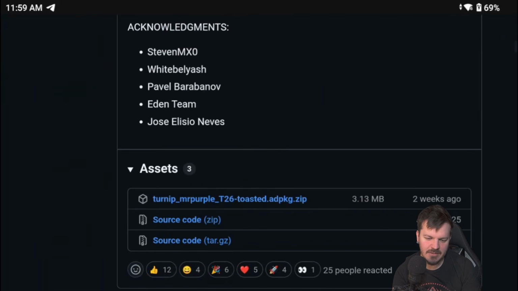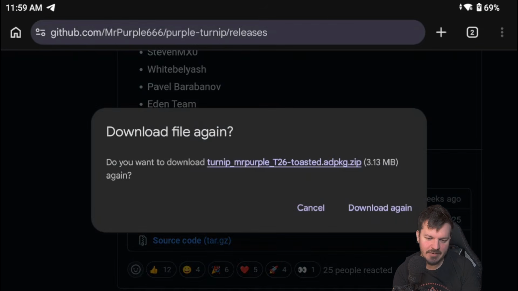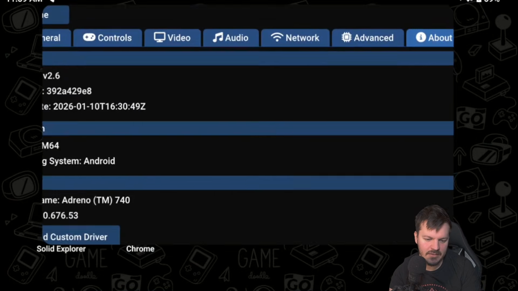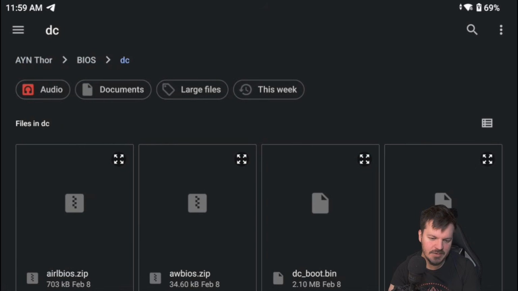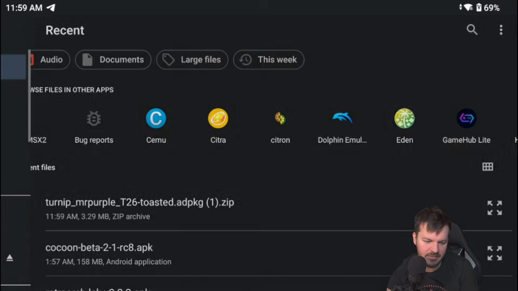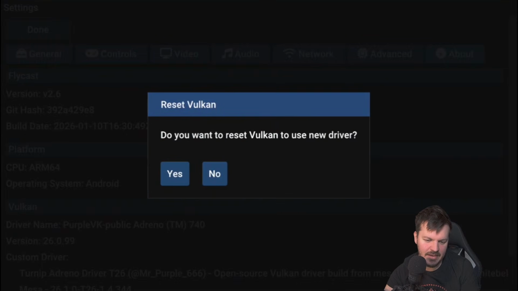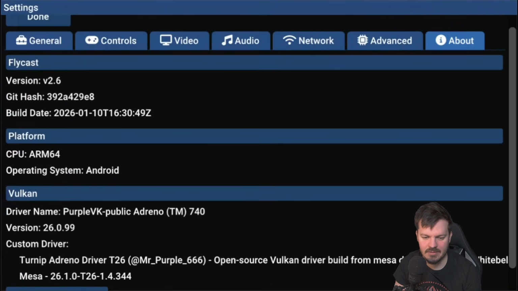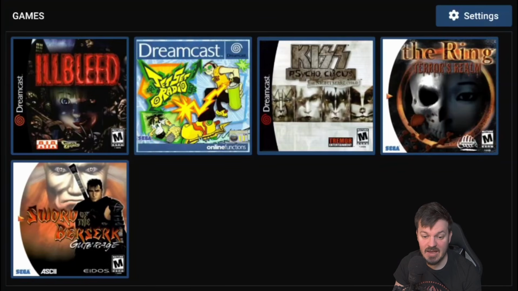So all we need to do is grab that zip file. I've already downloaded it, but I'll download it again just for the sake of the video. So we'll go back to Flycast. I'm going to upload that custom driver, and it should be in my recent files. There it is. We'll tap that. We'll reset Vulkan to use the new driver. Yep. So I think, does this reboot the whole app? Oh no, it just reloads it. There we go. So that is basically it.